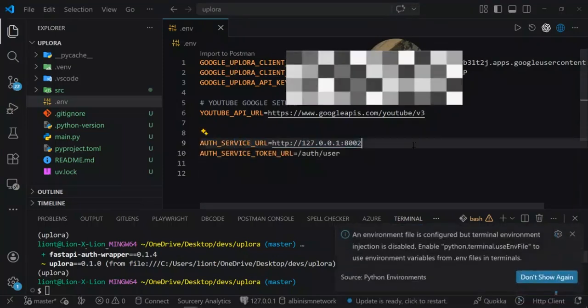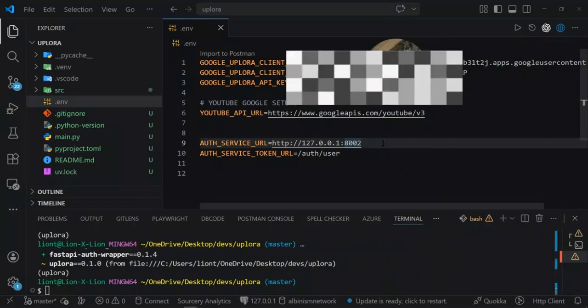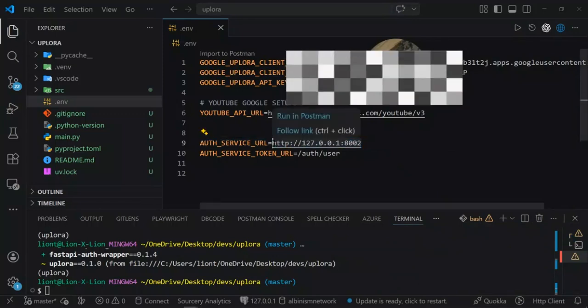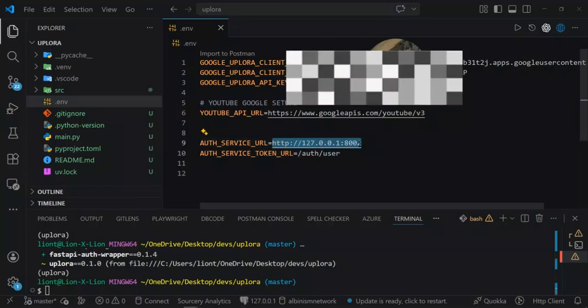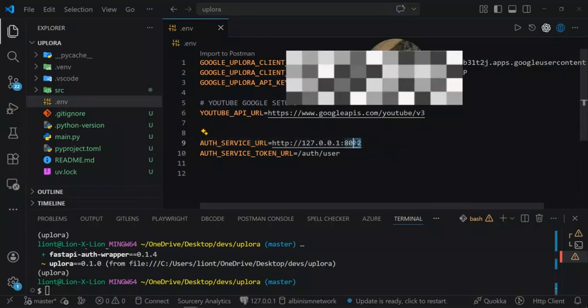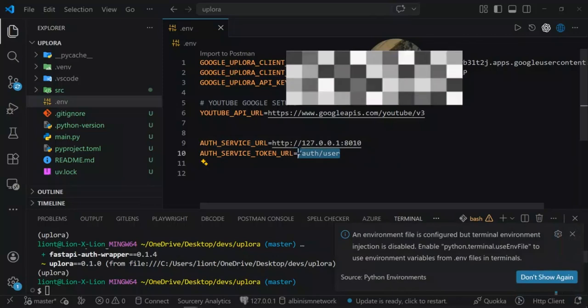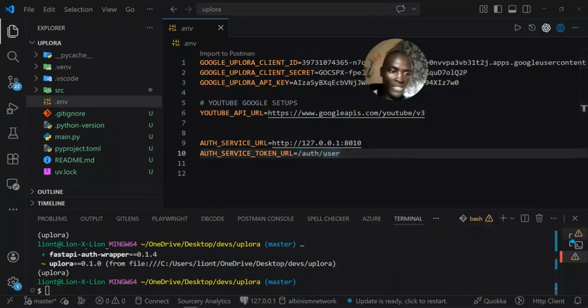For the service auth URL, this is your backend domain, where your backend authorization service is. In my case, I'm running it at localhost, but it can be live. Of course, when we're doing this in production, it will be live. So this will be the domain where your backend authentication service is. In my case, I'm running it on localhost port 8010, and then this is the path where you are supposed to send the authorization.